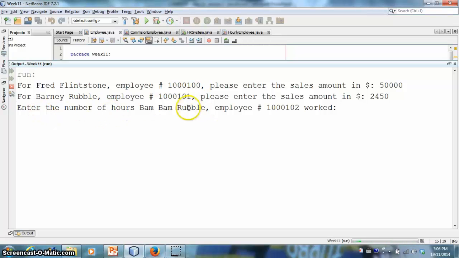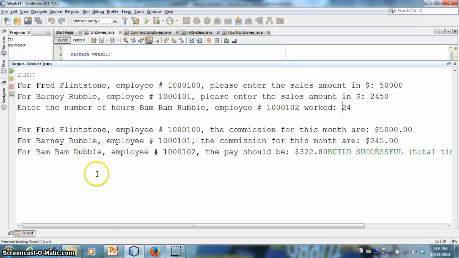And then it says enter the number of hours Bam Bam. This isn't very well worded. Enter the number of hours Bam Bam Rubble worked would sound nicer. Employee number, right? And again, it's different from those two. And let's say he worked 24 hours. So then when it loops over it, it's able to say, well, for Fred, there's his employee number. The commissions for this month are $5,000. For Barney, the commissions are $245. And for Bam Bam, the pay should be $322.80.